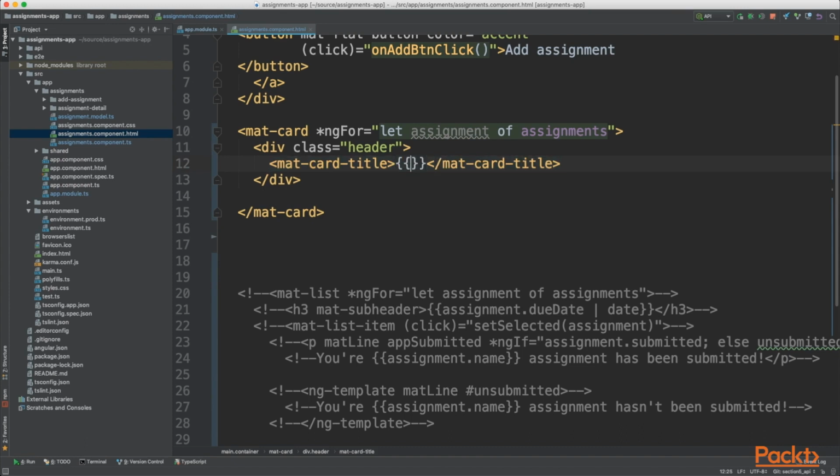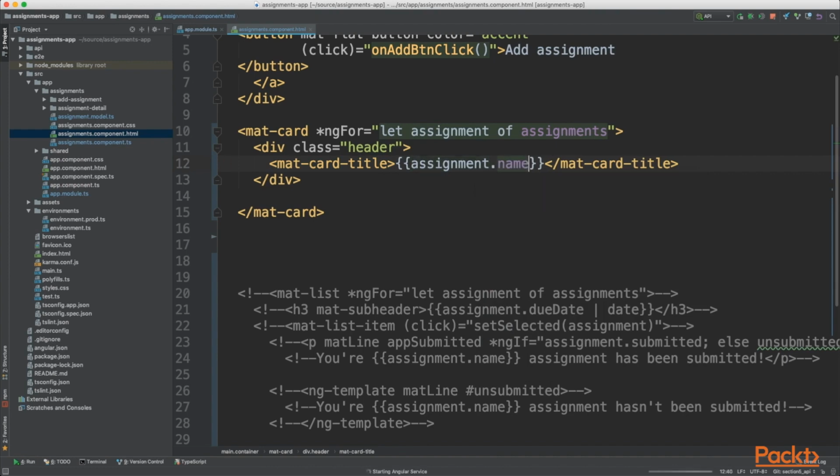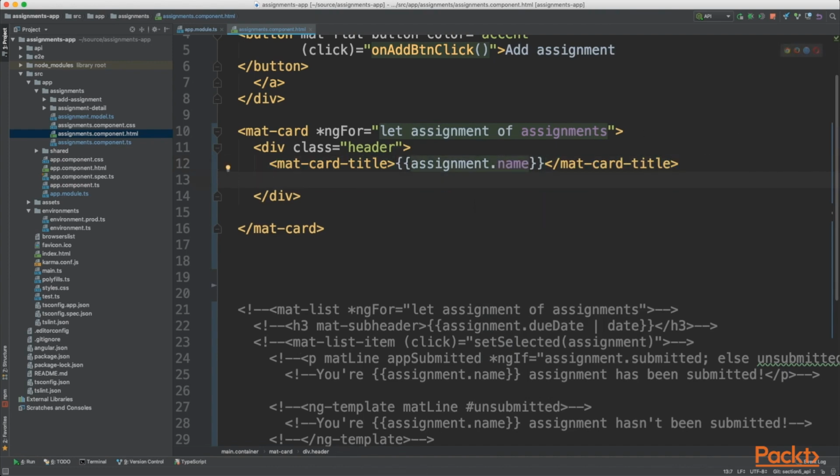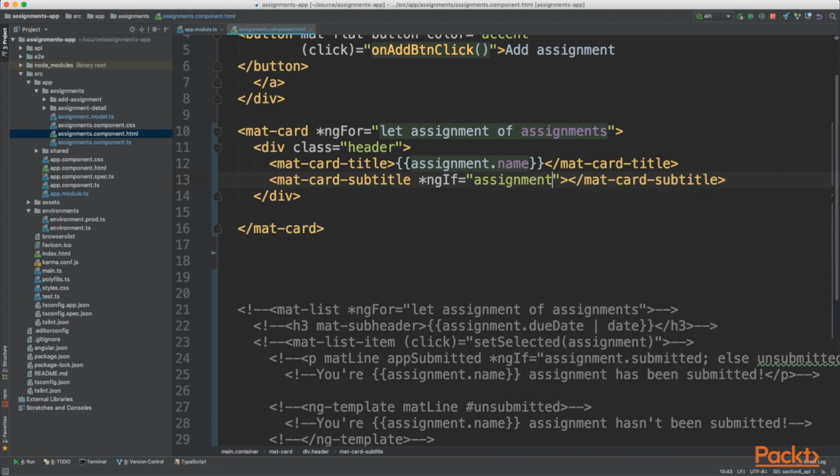In our title, I think we want our assignment name, seems pretty logical. So with string interpolation, grab the assignment name. And the next thing you can add to a mat card is a mat-card-subtitle. And what I think we'll do here is add an ngIf. So we'll say, if it's been submitted, mark as submitted as a subtitle. And if not, we'll just add the due date to it. If assignment.submitted equals true, we'll set a subtitle to submitted.